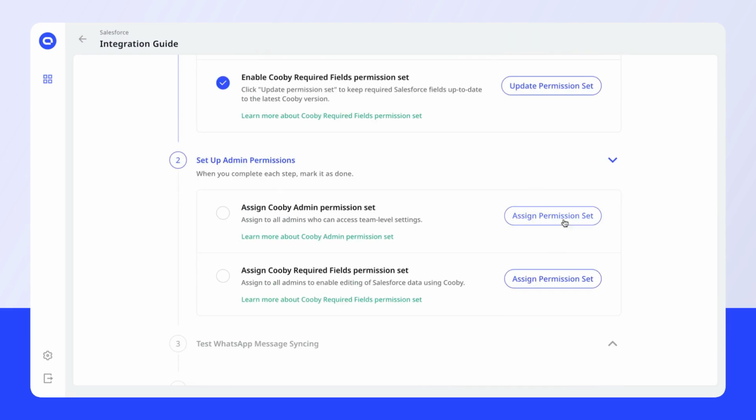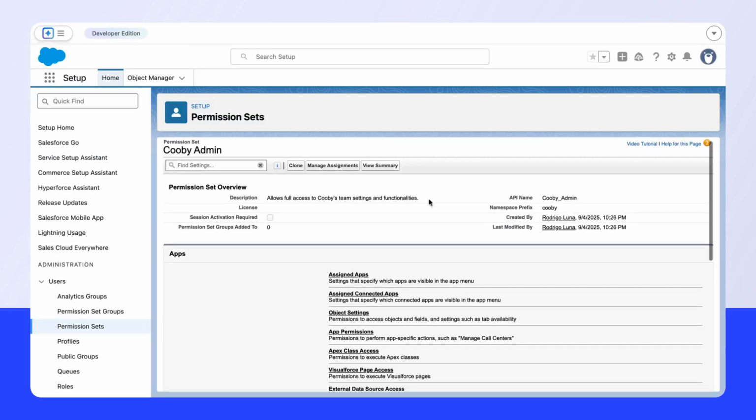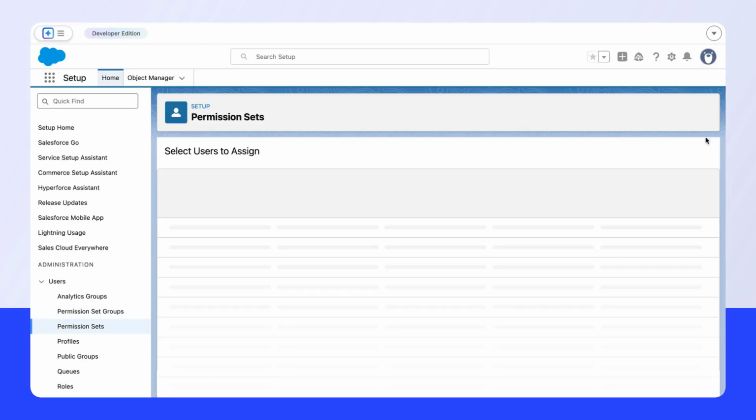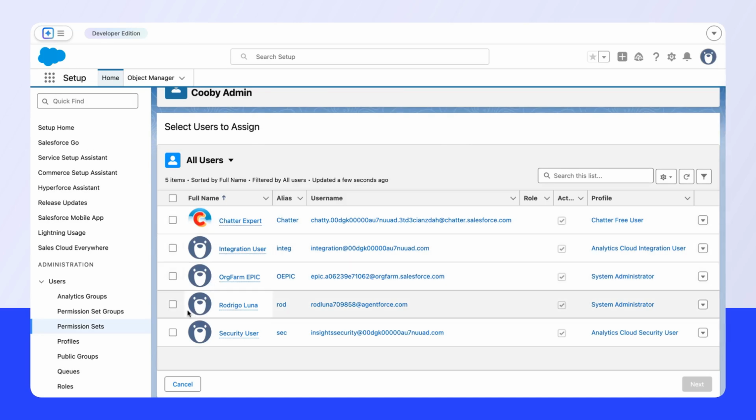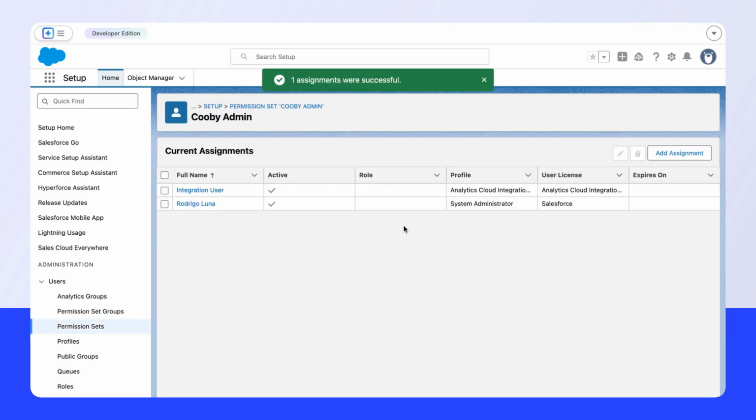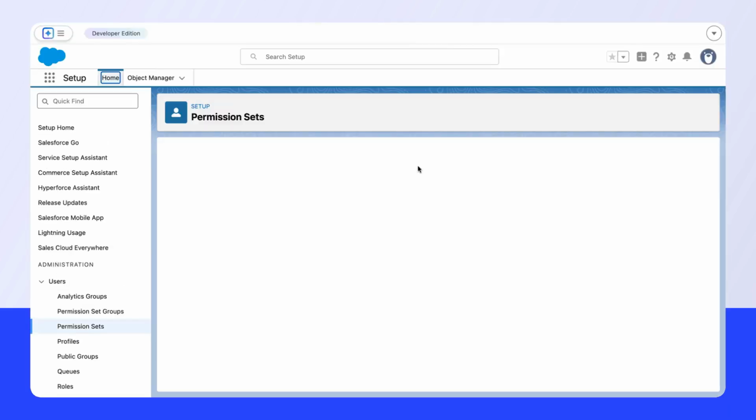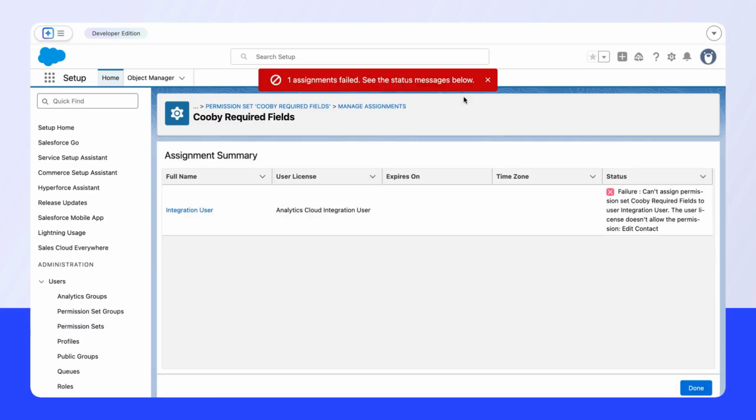Next, we set up admin permissions. We click on Assign Permission Set, then on Manage Assignments. This lets us add a new assignment for a new member. We select the user, accept the required permission sets, manage assignments, and click on Next.